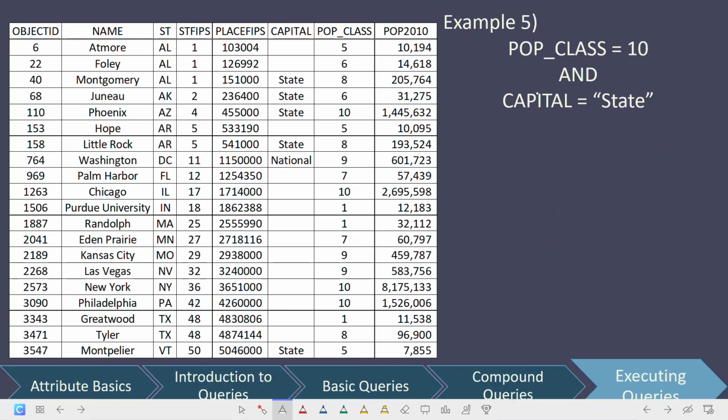Pop class equals 10 and capital equals state. So in this case, we're looking at 2 different variables, and we're making comparisons against 2 different values. Just like before, I'll mark the pop class in green, and I will mark the capital in blue. So for pop class, we're asking, is the pop class equal to 10? Pop class is equal to 10 here, here, here, and here.